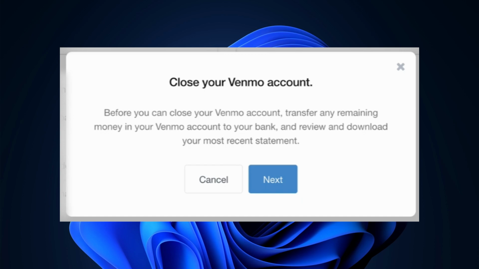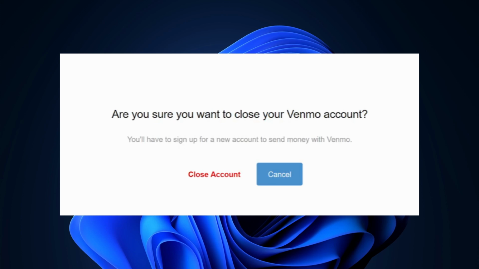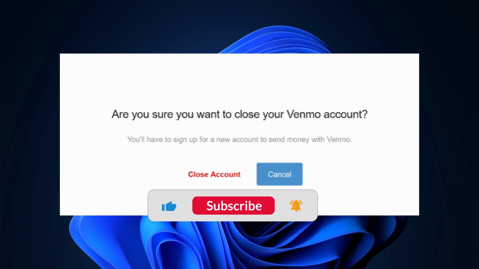Tap Close Account again. The app may ask you to confirm the action. Confirm that you want to delete the account. After that, your Venmo account will be closed. You will no longer be able to access the account. This is how you can delete your Venmo account easily.